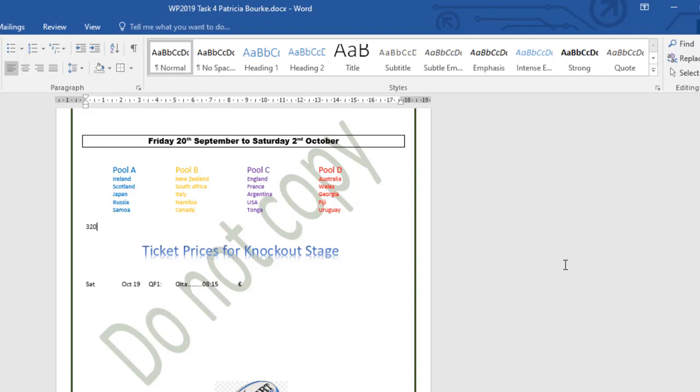So 320. And then the next one is 240 and 160 and finally 80. And again, you need to just press the enter key immediately after the last character. Okay, so the next line.